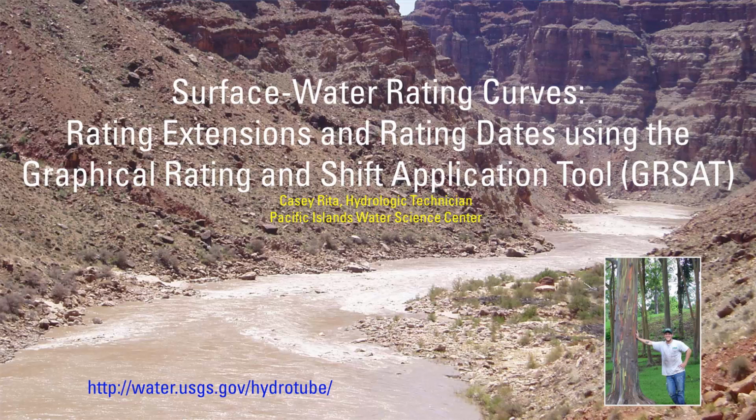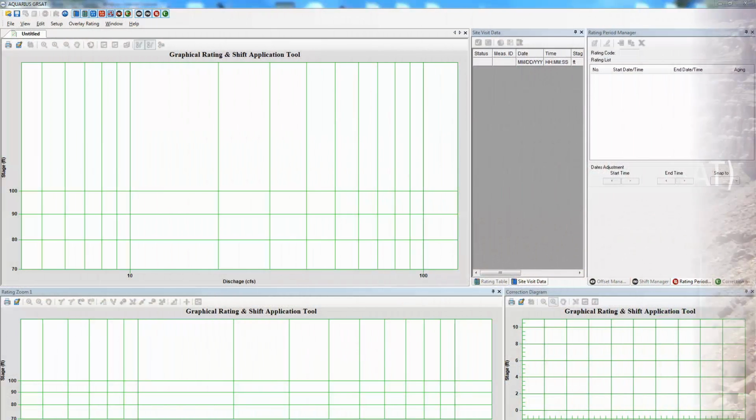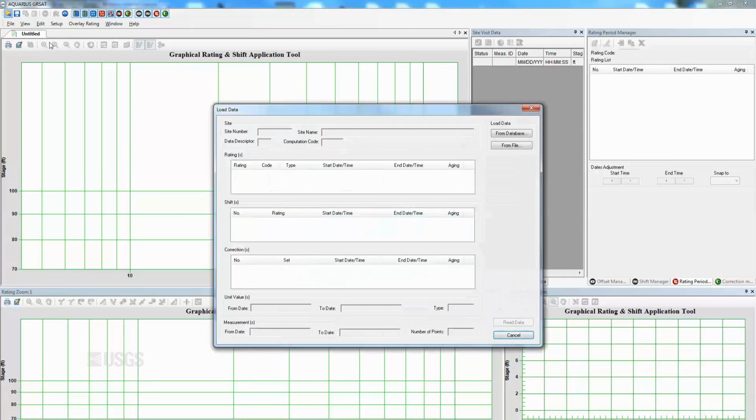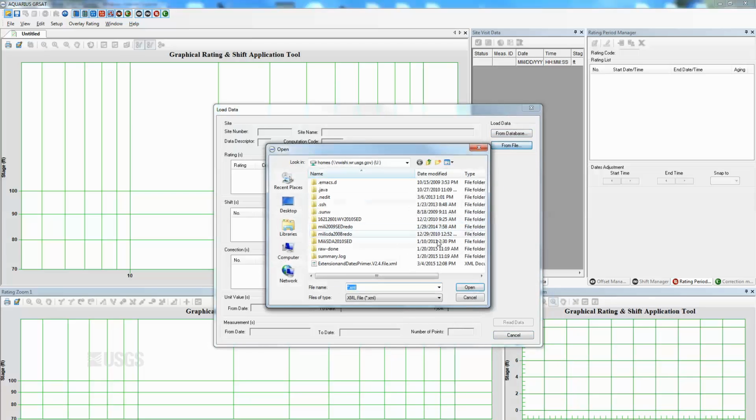The intent of this primer is to show how to extend ratings and how to apply rating dates in GRSAT. This will also allow us to demonstrate such tools as cloning ratings and rating overlays. First, we need to get some data to work with. Normally, we would retrieve from database, but for this tutorial, we will use from file and use a file that's already been created.